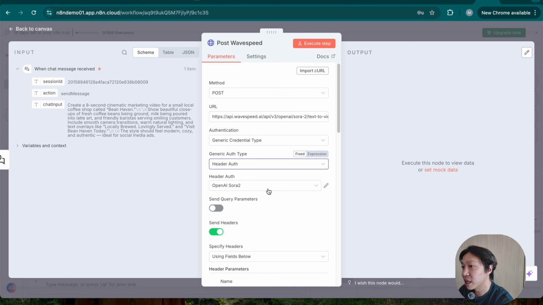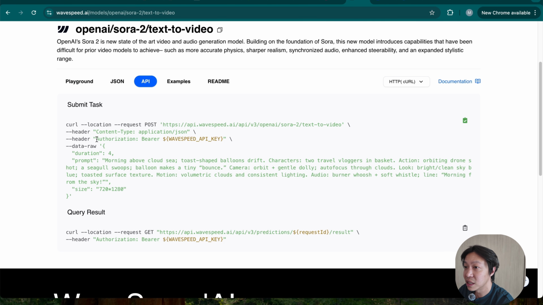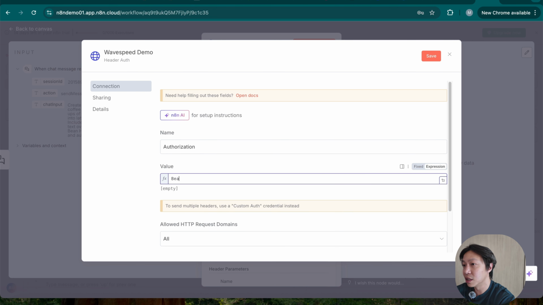And now we can't use OpenAI Sora 2 anymore. We want to make sure that we create a new credential for Wavespeed, right? So I'm going to call it Wavespeed demo. And then under name, we want to go back to the Wavespeed documentation. It's the same one, which is authorization and bearer. So we're going to do the same thing, which is authorization. And then under value, toggle this to expression. It is bearer, space, your API key.